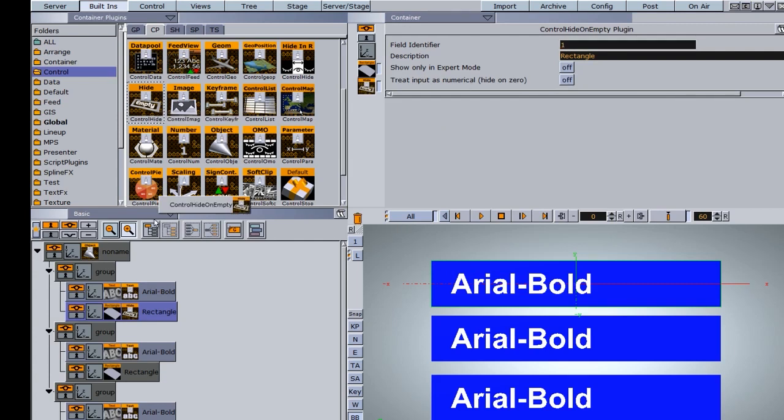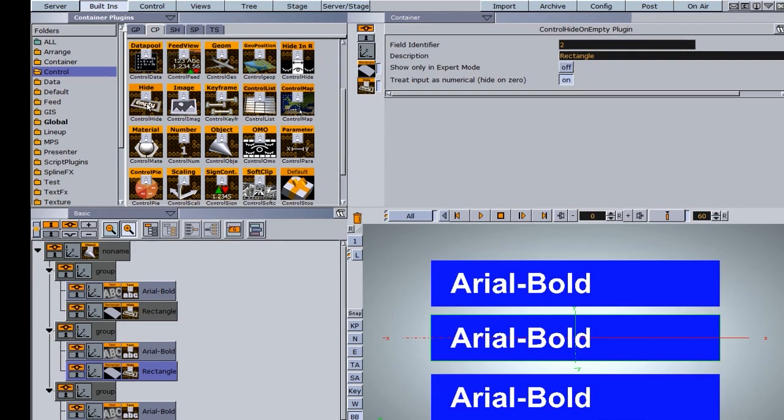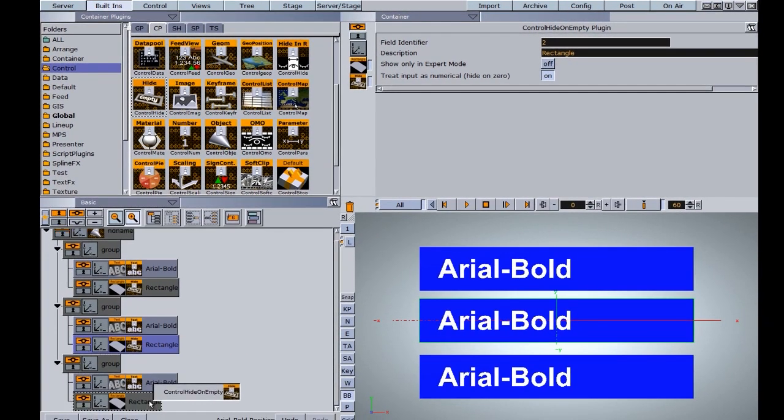I'm going to drag another Control Hide On Empty onto my other rectangle. I'm going to set this field identifier to 2, and then I'm going to drag a third Control Hide On Empty onto our third rectangle, and I'm going to set this field identifier to 3. I'm going to save this scene, and we're going to go into Trio and test it out.